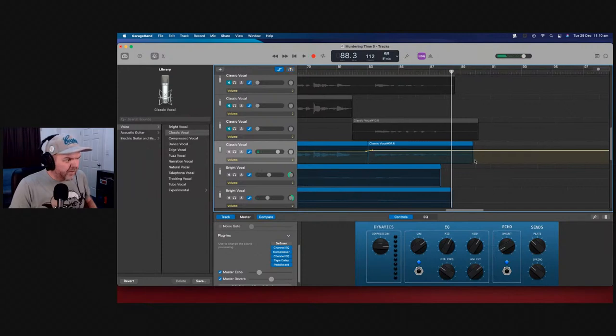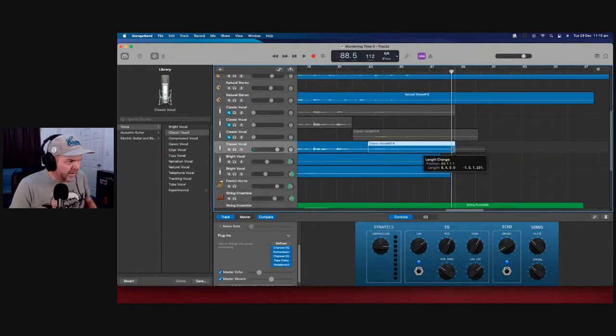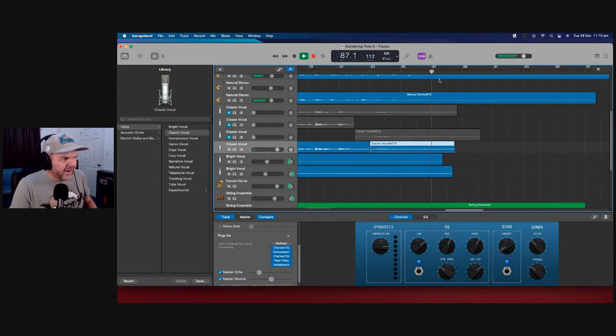Then we can cut the vocals at the end there, because we don't need anything after the word self, and then it finishes and we don't need that. Self.